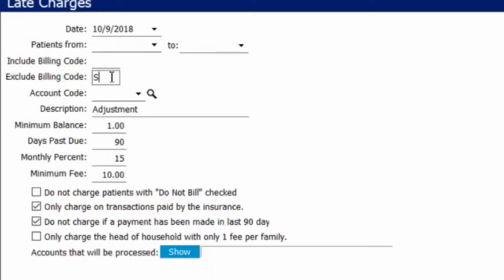And then you can also choose what the minimum balance is. So if your office doesn't post late charges unless they have at least $50 or more past due, we can change this to say $50. You can also choose days past due. So if you only start to charge late fees after they are 2 months past due, 3 months past due, whatever the case is, you can alter this here as well. So you can choose the percentage of the late fee, and then you can also assign what the minimum fee is. Then you have a couple options here.